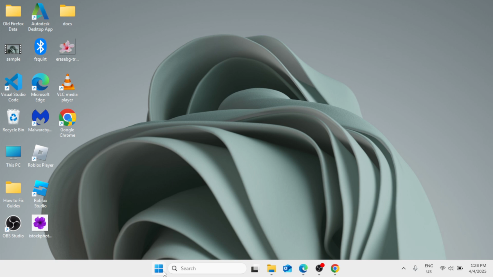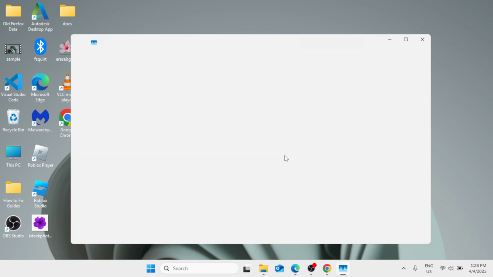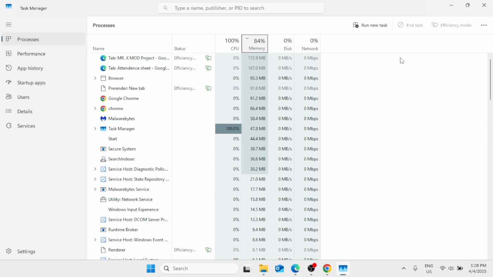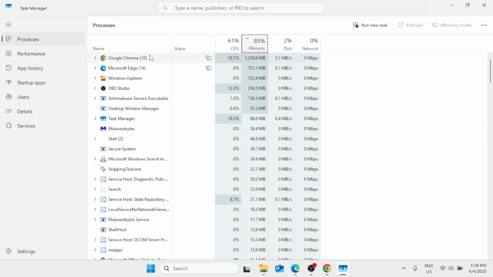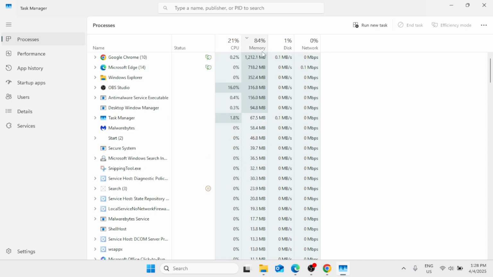Make a right click at the start button, then select Task Manager in the list of options. Now maximize the Task Manager window. Here you will find all the tasks on your Windows, especially the background apps. Now you need to click on the CPU and the memory. This will be ranked according to the high memory and CPU usage. Now here you can see that Google Chrome is at the top, so this means that it has a high memory.